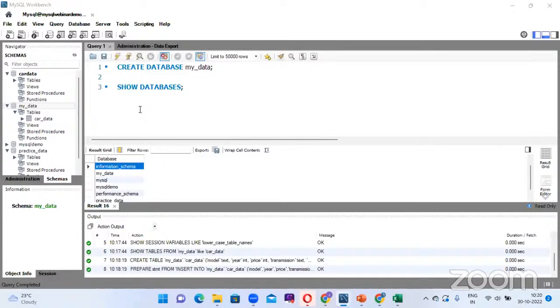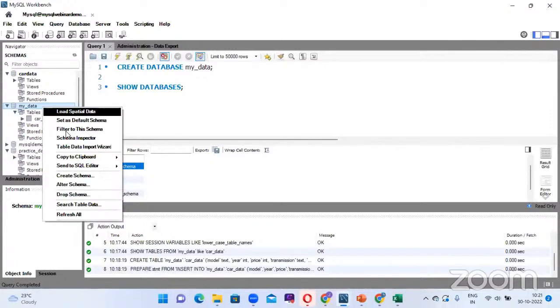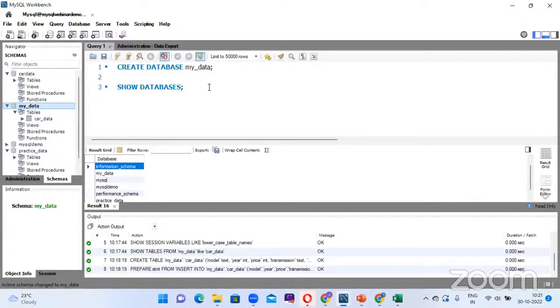So basically I've created my data database, right? How do you make it the default? I'm working on my data database. In the schemas we have different databases, and SQL has to know from which database you are executing the queries. So how do you do that? My database is my data. Just click on that and say set as default schema. That means whatever queries I execute will be related to the database named my data.